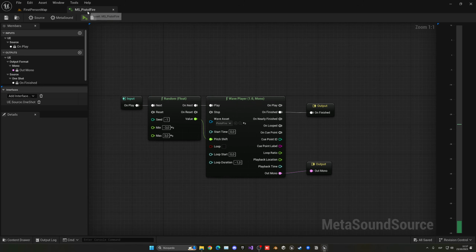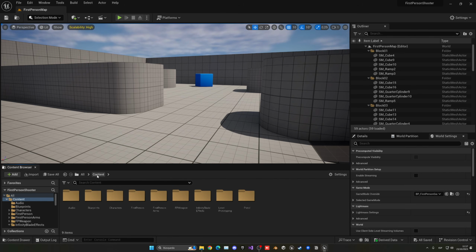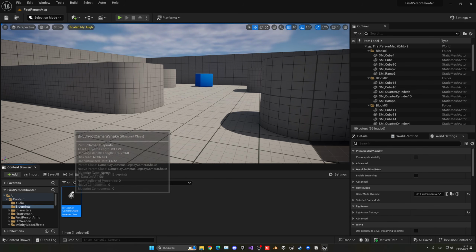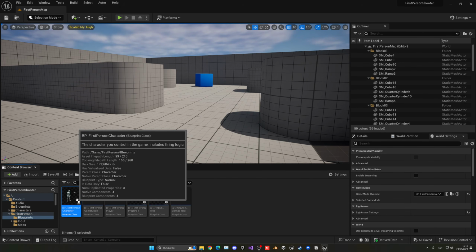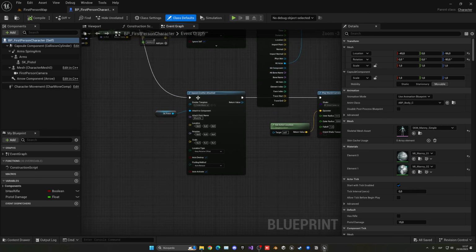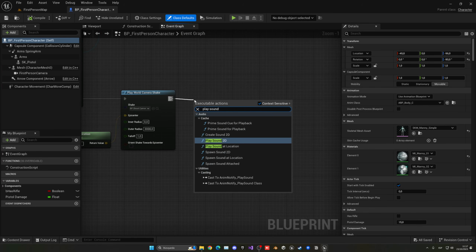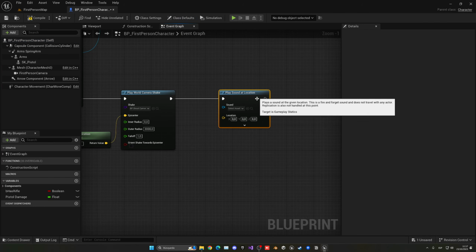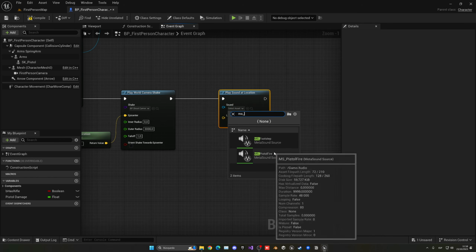As you can see, it slightly changes to be more realistic without having 20 different audio files like I just mentioned. Okay, so now we have to play that pistol fire. What I am going to do is go to the first person blueprint, and down here when we play the camera shake and so on, I am also going to play a sound at location, and it will be that MS_PistolFire.